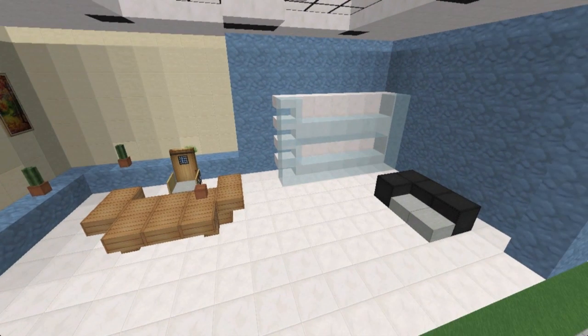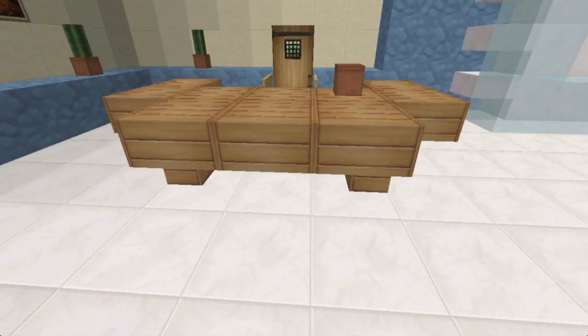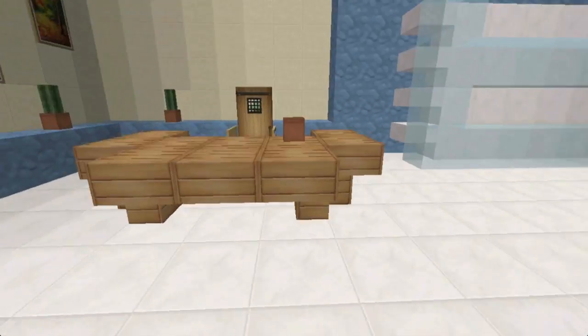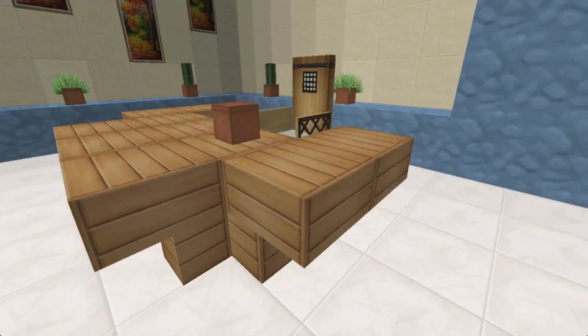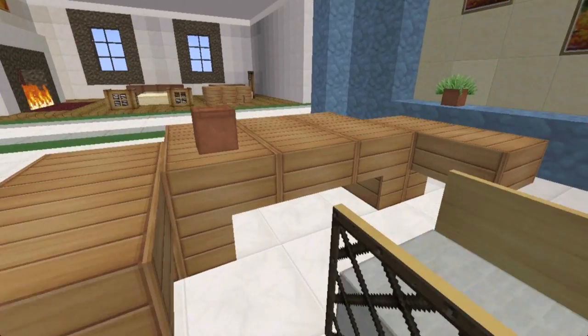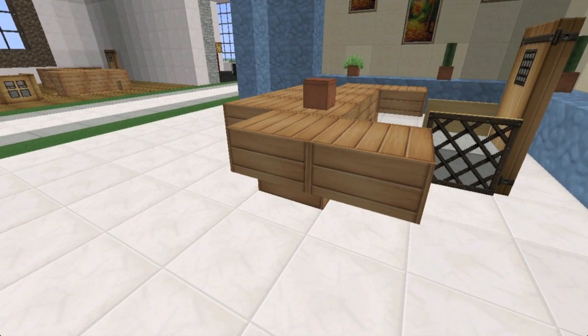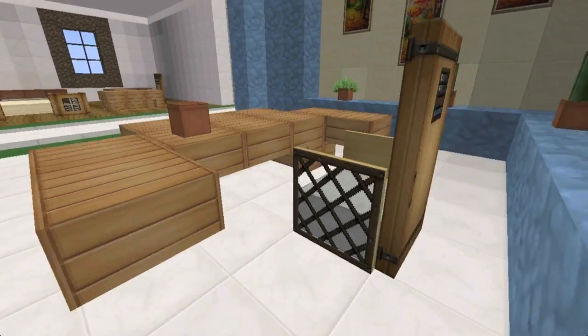So here's another room. I'll go ahead and start with the desk. The desk is pretty simple. Again, I just used some stair pieces here, and then half slabs to fill in the areas that were hanging for the leg room of the desk.